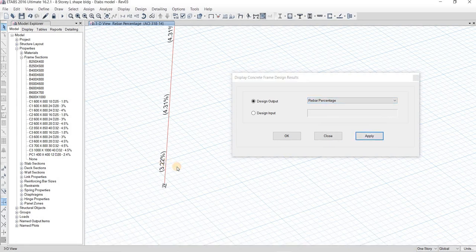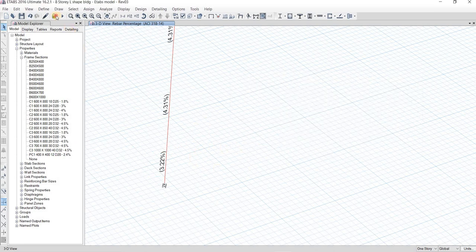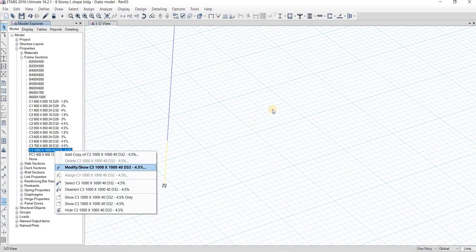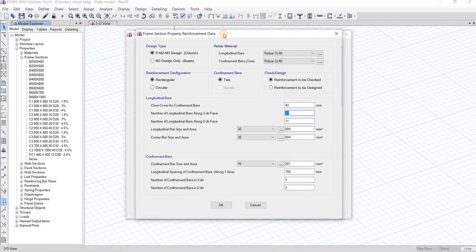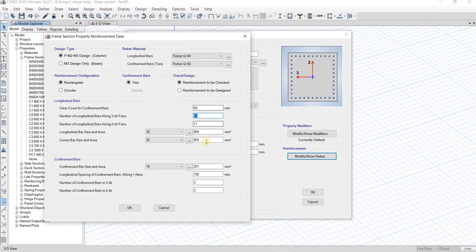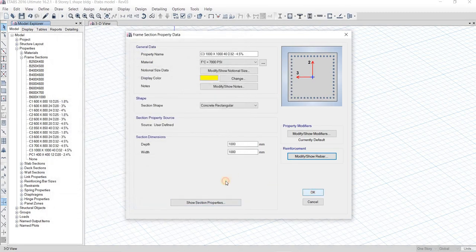You have 3.22, and now if you have 3.22, you can put additional bars. Let's say we will jack it up to 4%. Okay, let's say I have 4% now. So let's say I will just use 1 meter. Let's say I will have here 14 by 14, 32. Let's just click OK.